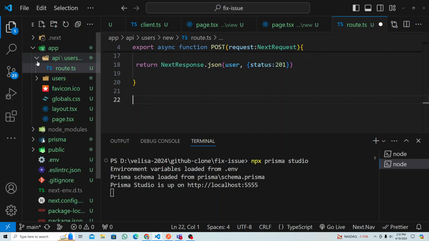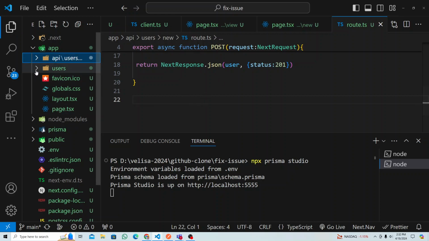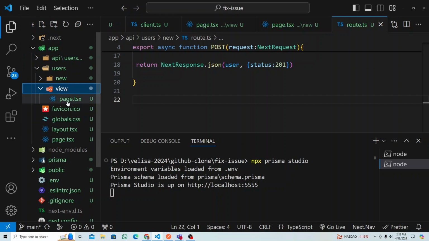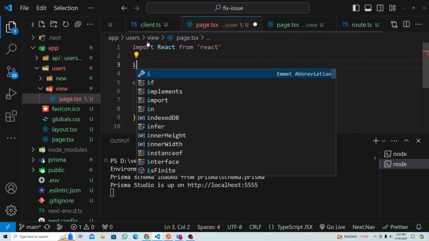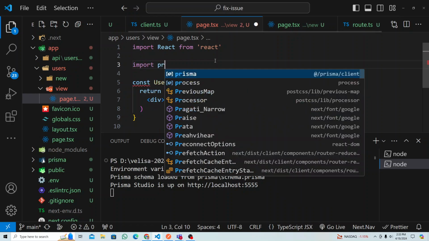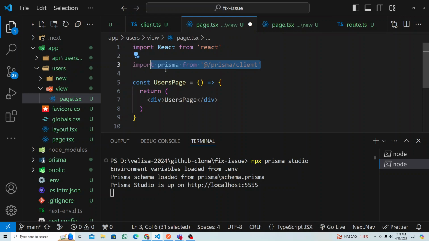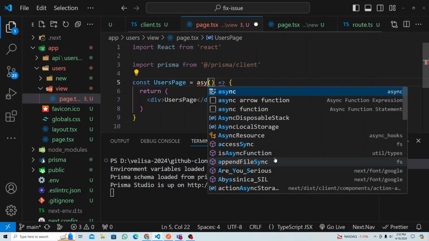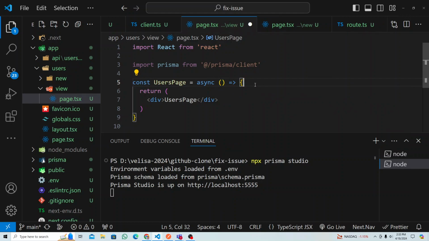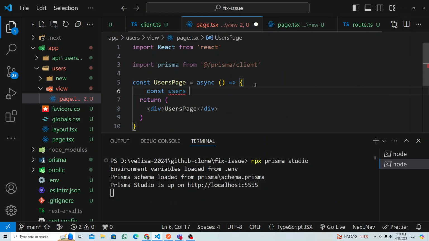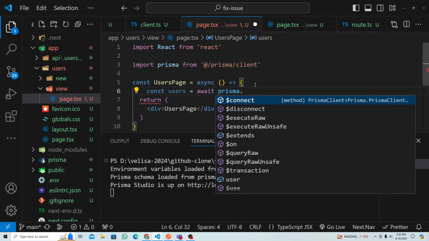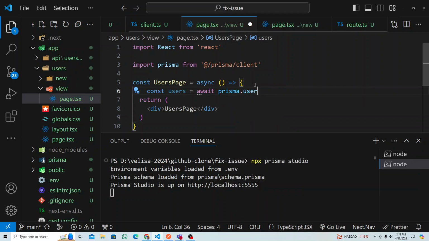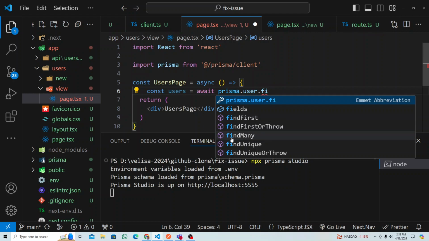Or Next.js makes it easier: where you need the data, just go to that page, the view right here. I'm going to need the data to display. So this is my page to display the data. I'll just import Prisma from the client, and then I have to make this function async, simple enough, and then const users equal to await prisma.user, from the users table, give me all, findMany. That's it.